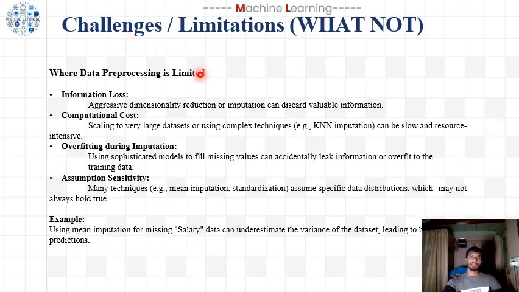So, the challenges and limitations. However, data preprocessing isn't magic, and it has its own limitations. There is a risk of information loss if we are too aggressive with dimensionality reduction or imputation. Some techniques have high computational cost on very large datasets. There is also a risk of overfitting during imputation. If we use a complex model to fill missing values, it might accidentally learn patterns that don't generalize. Finally, many methods make assumptions about the data's distribution, which may not always be true.